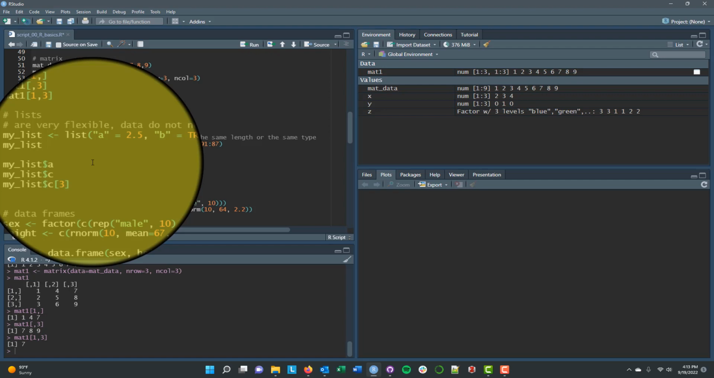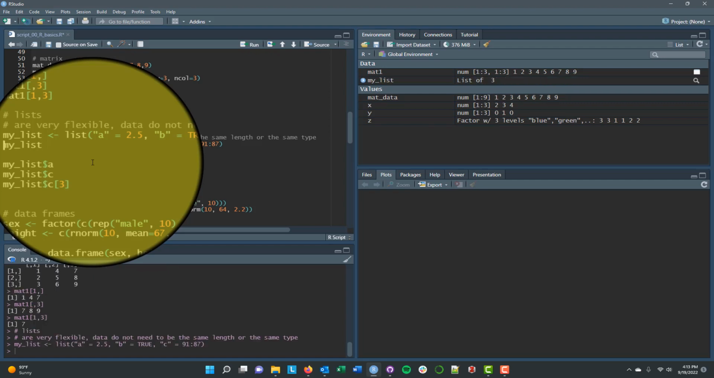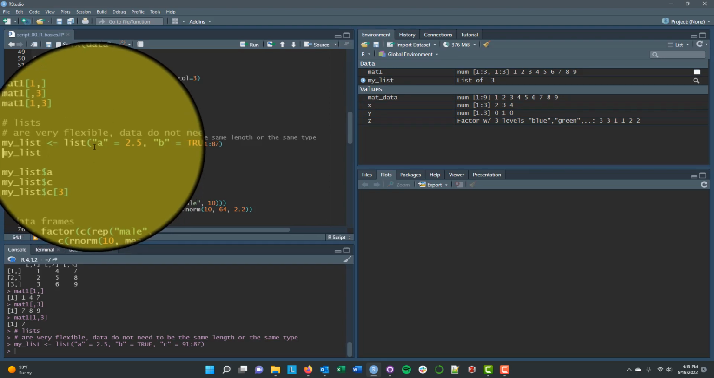A list, alternatively, is kind of like a collage of different data types. So I can put characters in a list, and I can put numerics in a list. I can have the list really be made up of anything that I want. So this gives lists some strengths and weaknesses, because it's great to have that kind of flexibility.